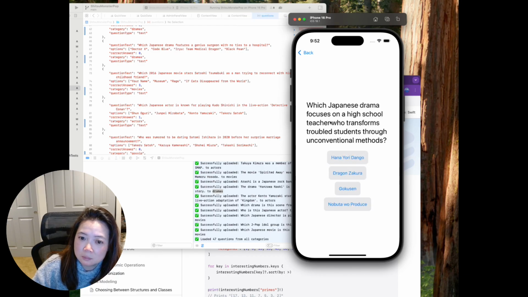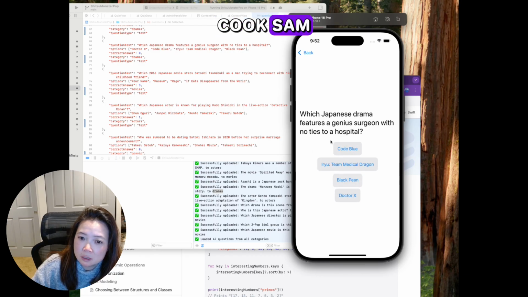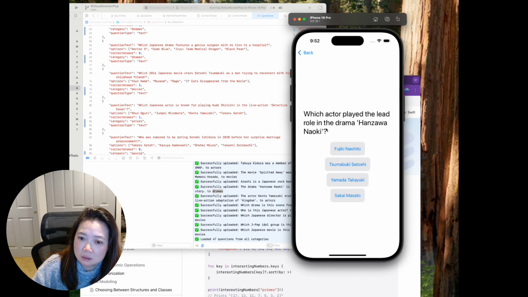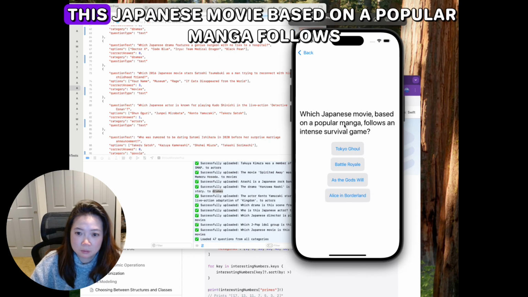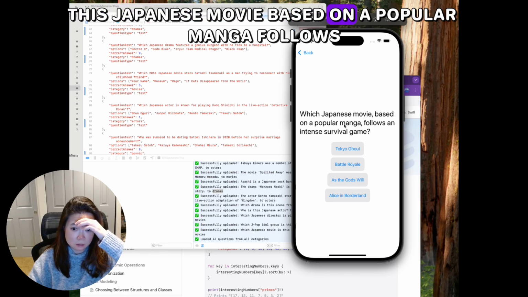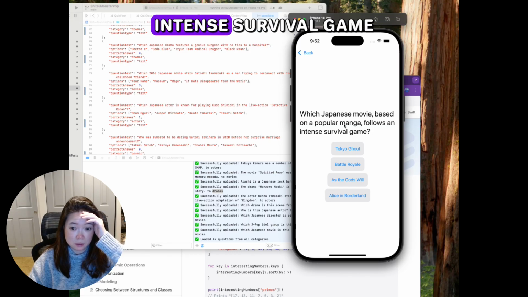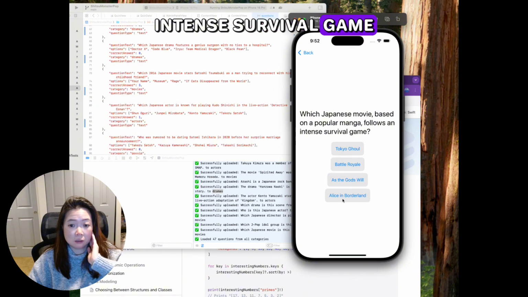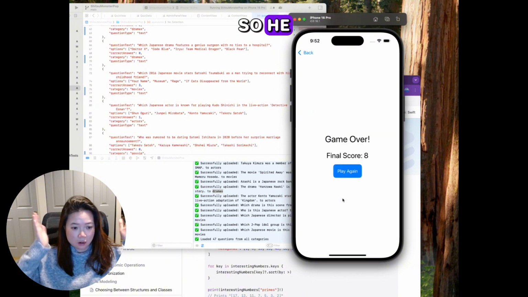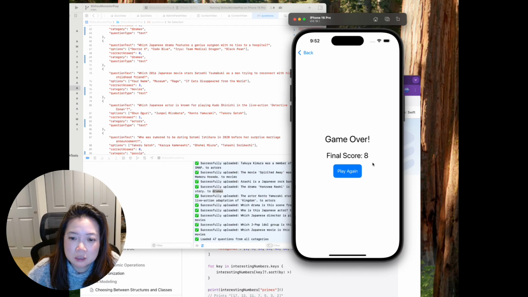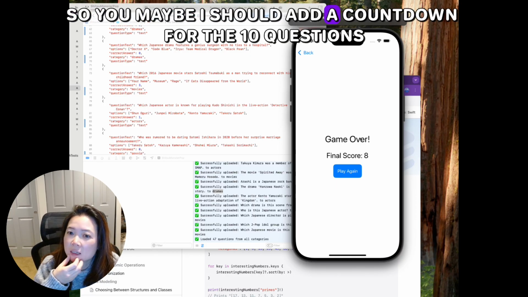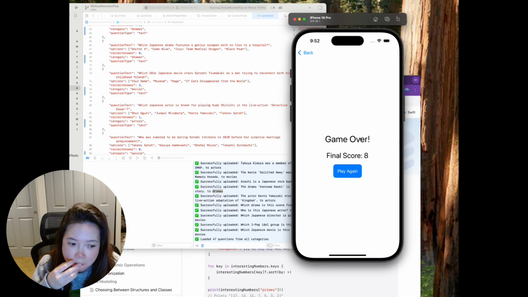True. Buksan. Was it that one? I don't know. Which Japanese movie based on a popular manga follows an intense survival game? So yay! Maybe I should add a countdown for the 10 questions. It should number them.